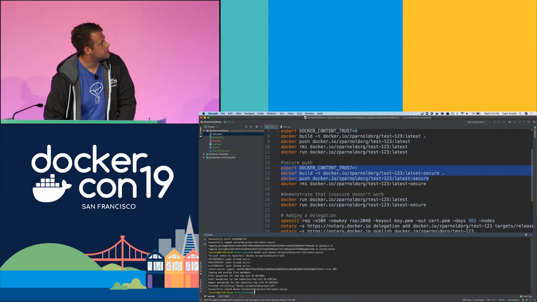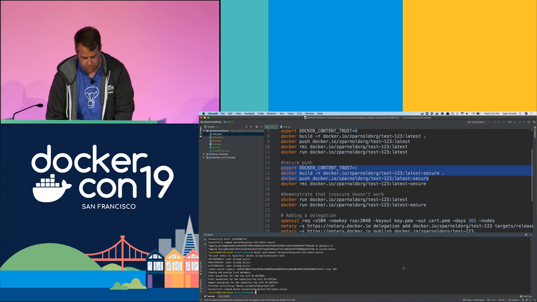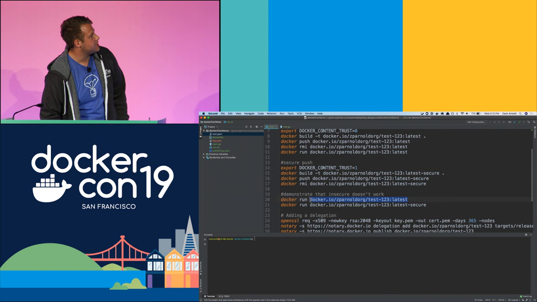All right, so now I am going to try to run. Keep in mind, my terminal is still in Docker Content Trust mode. I'm going to try to run an image that wasn't signed. Remember, we didn't sign the latest tag. We only signed the latest-secure tag. And what happens?